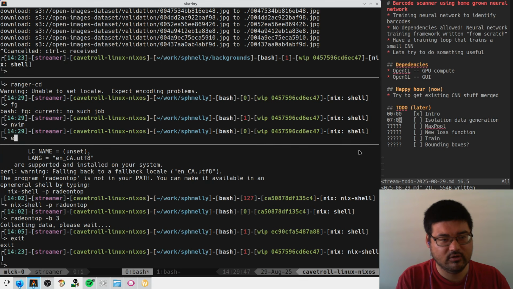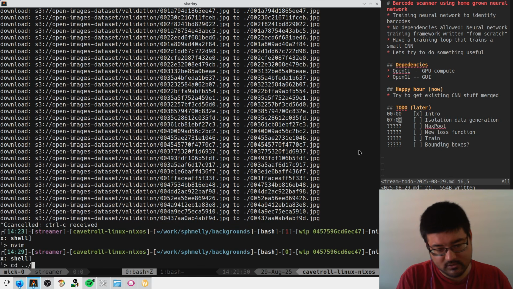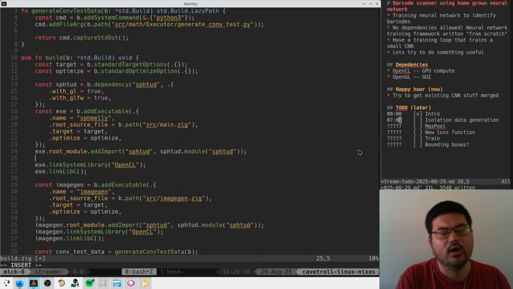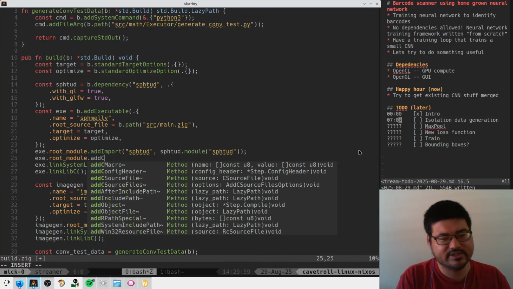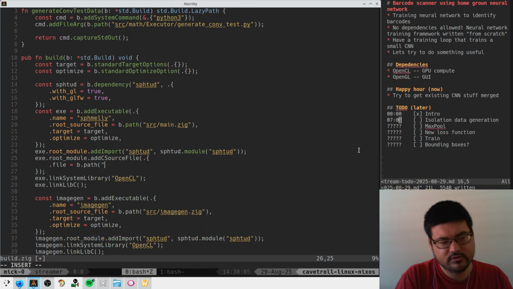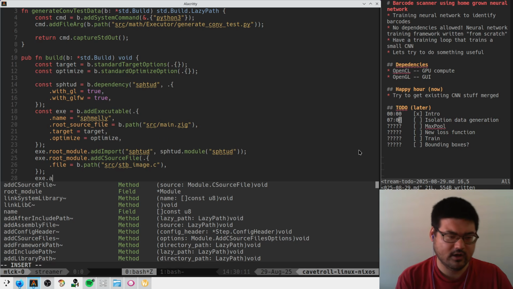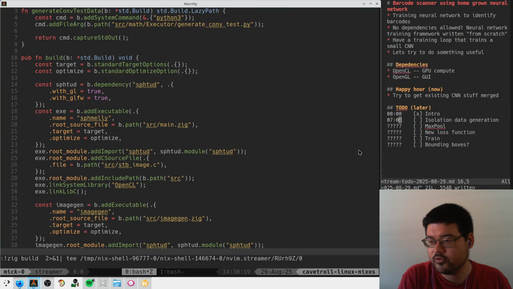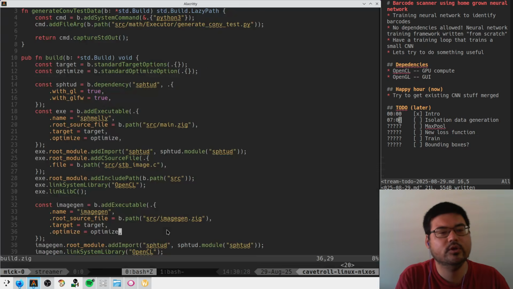Why don't I have... What is happening? No autocomplete in that window. There we go, this is better. Root module, add C source file. File is source stb image.c, and then we also have to say here add include path of source so that we can include the header. All right, we chillin'? Looks like it. Image gen.